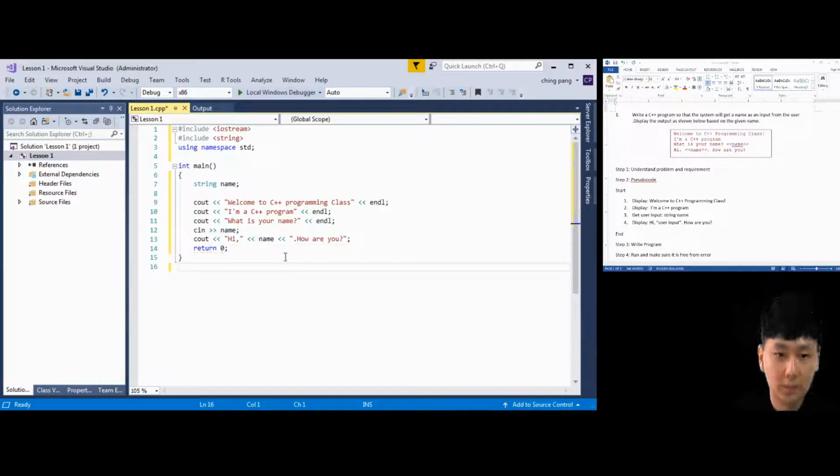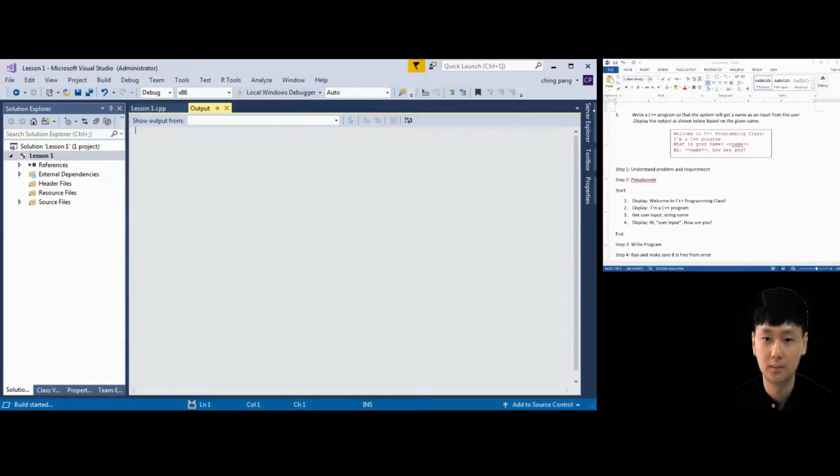So once everything is okay, double check. Then fourth step, you have to test run your program to make sure it is free from error. So click this local Windows debugger or F5 and wait for a few seconds.